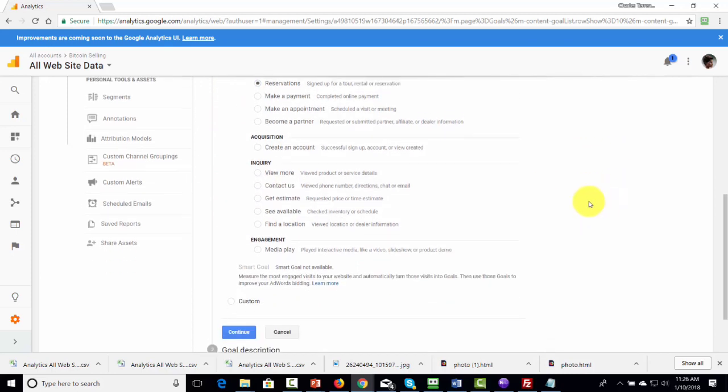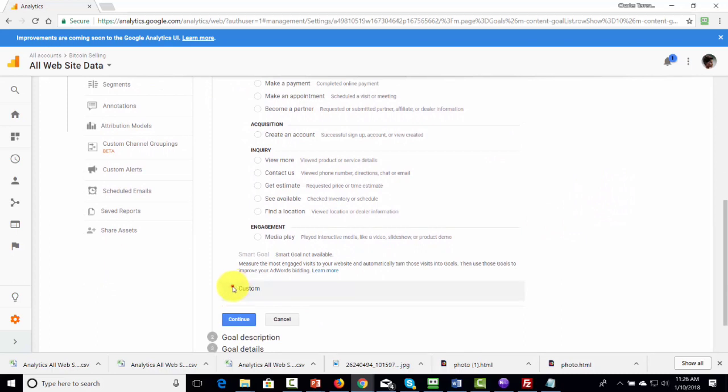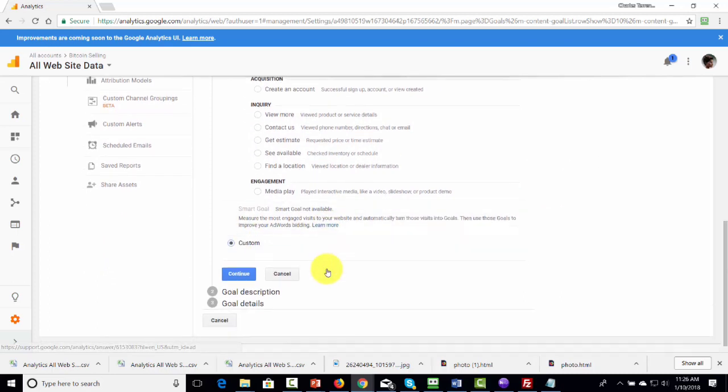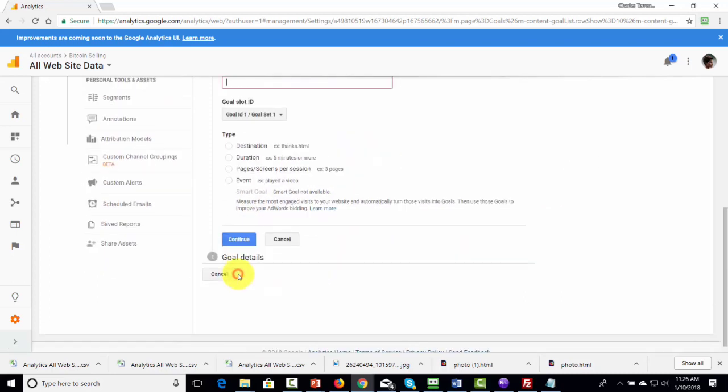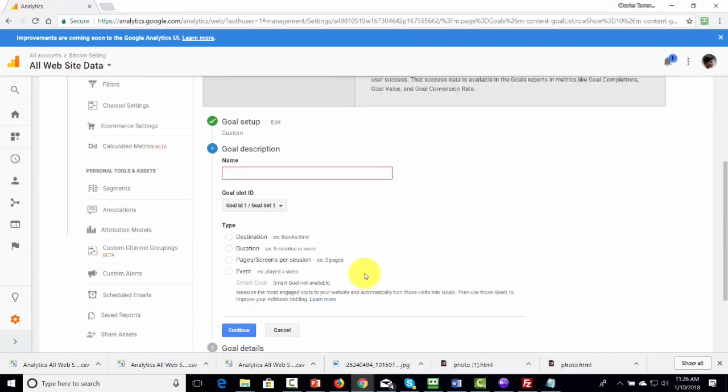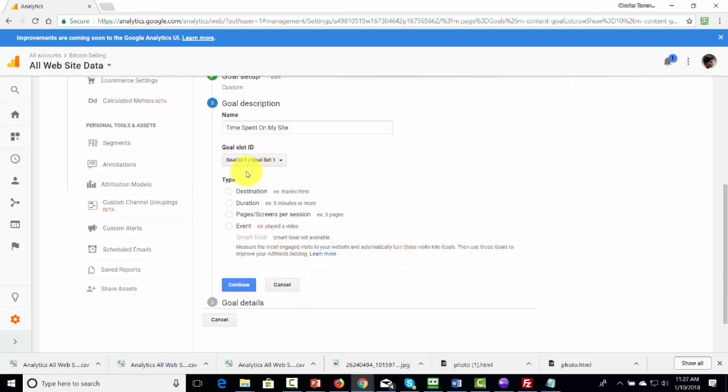Now, the other way to set up goals will be to set up a custom goal. And when you do that, you're going to click Continue. And you're going to give that goal a description. And you're going to ID this as your first goal. Now, there are 4 types of goals that you can actually set. One is whether or not a person actually makes it to a particular page. That's a destination goal.